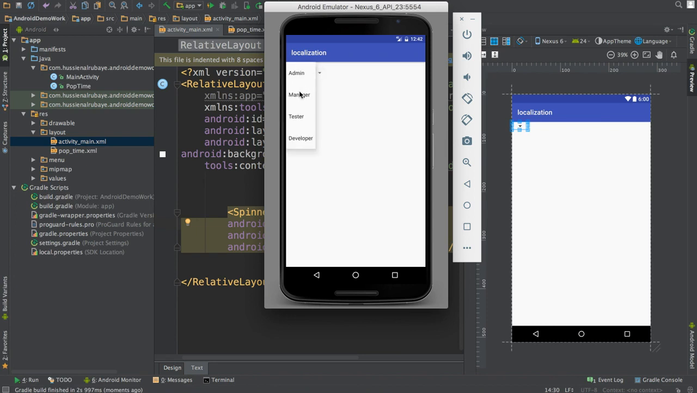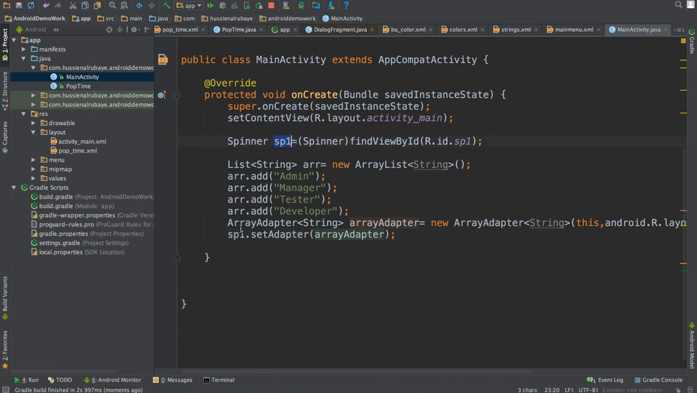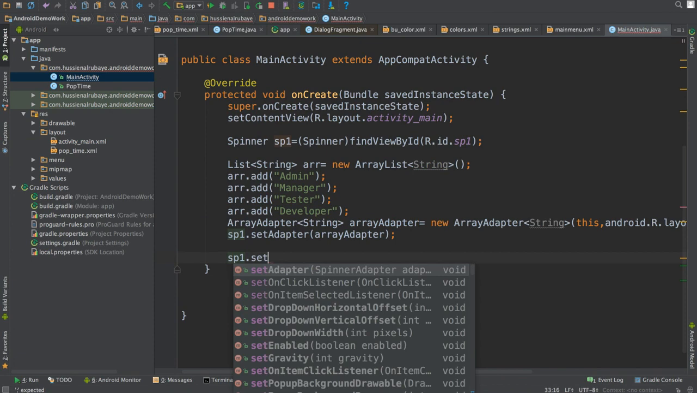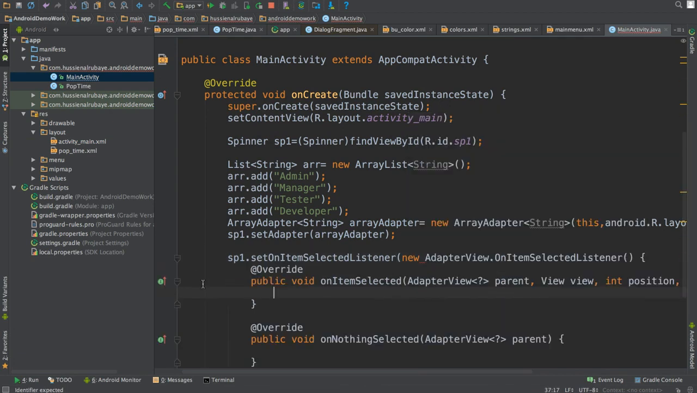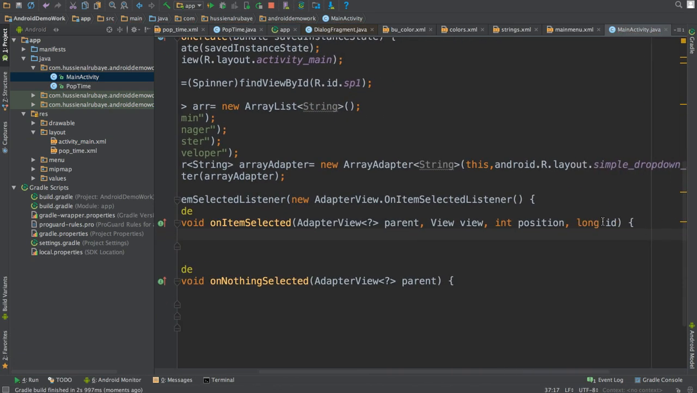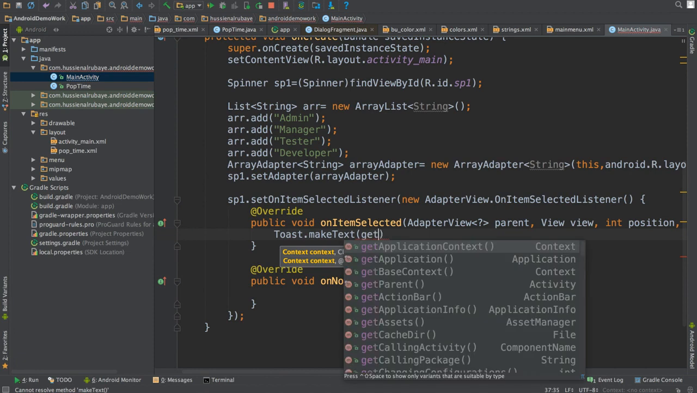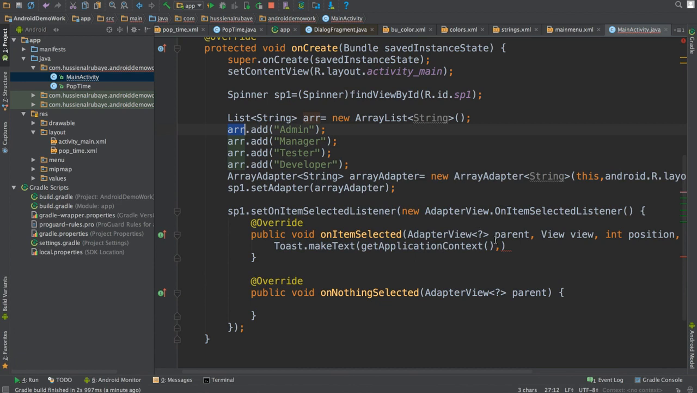I could select anyone. Now I want, when someone selects, to sense this. So I say, okay, I have a spanner. Spanner also has events, so I will say set on item selected listener. Then I give it a new on item selected listener. Now this event could sense whenever anyone selects any item, and the position of the item. For example, to display it as a message with Toast.makeText, I would say get application context, then I give it the item that's selected. I have an array of items, so I would say array dot get the index.